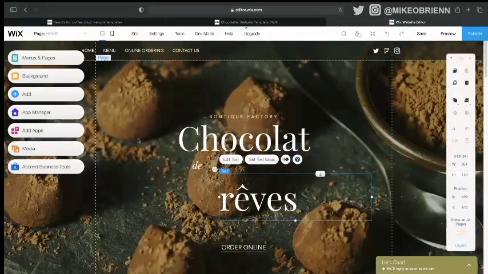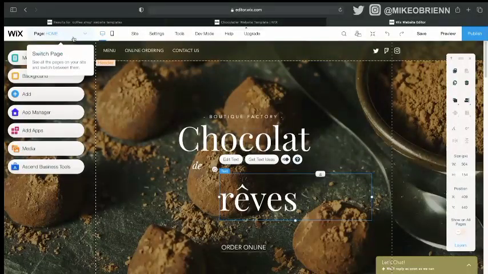Now, that's everything in the middle. Now, the top and the left side are really how we are able to edit everything. So starting off with the very top on the left side, we have our drop-down menu for the pages. And so this is going to be like, right now we have a menu, ordering online, and contacting us.